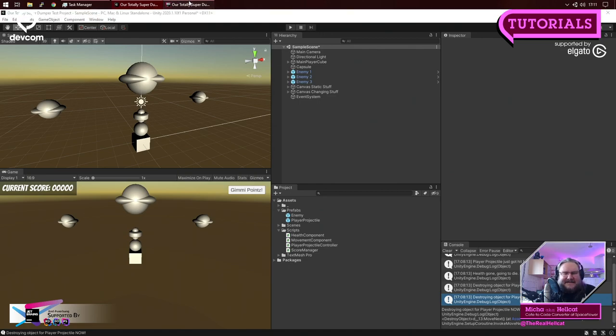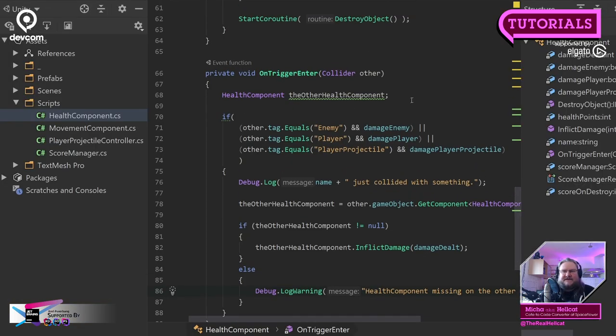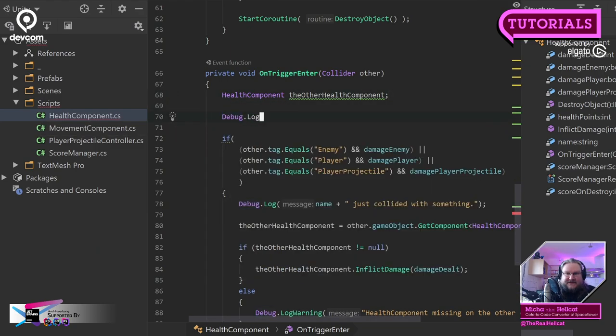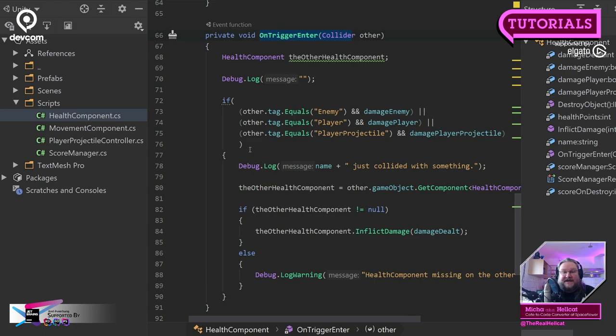So, but let's try something else. Maybe, because there's another possibility. Maybe the on trigger did work, but for whatever reason, our condition up here didn't evaluate. I don't know. It couldn't, because that tag should always be set, and damaged enemies also always been set, but let's try. So name.